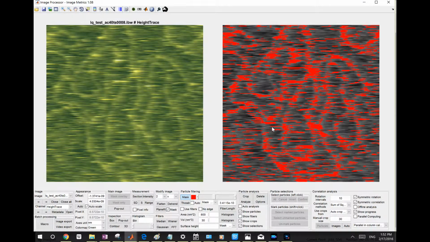In this video, I'm going to show you how to do batch processing in Image Matrix. There are several different batch processing options. You can batch export images, you can export your group of images into video, and you can run macros to batch process your images. They are all in the batch processing panel here.